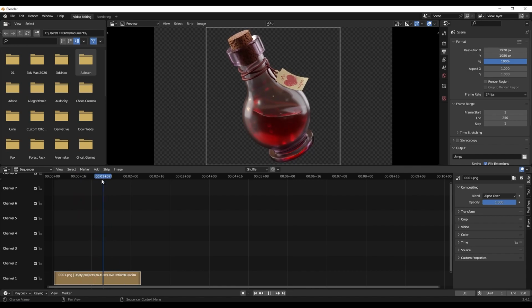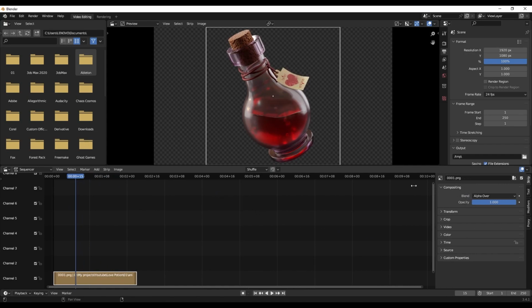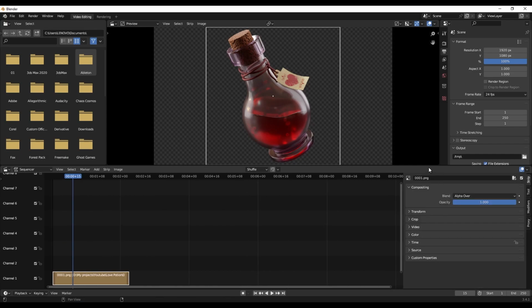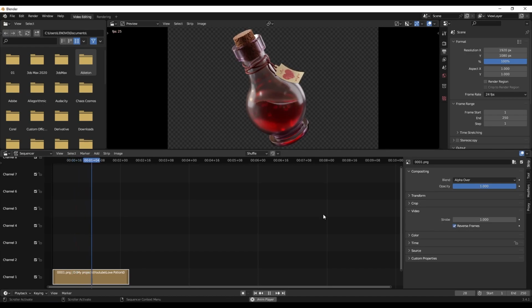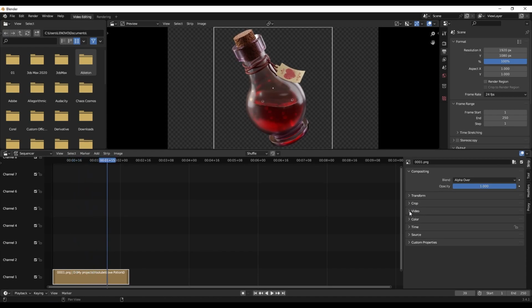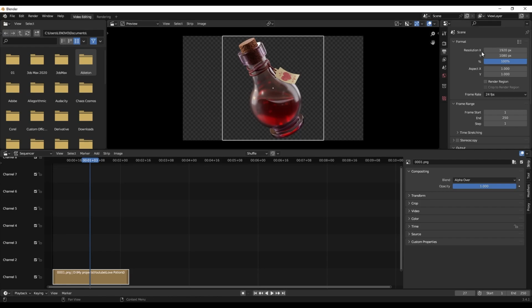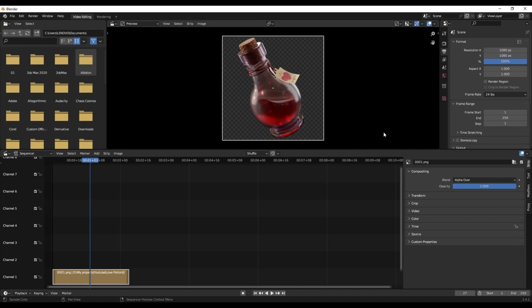If for any reason your sequence is going to play backward, you can go to your setting here, which by pressing N you can find this. Go to your video setting and reverse frame. So just in case, remember that, and let's turn this frame into 1080 up here in our output properties. Put this on 1080 like so, and this one to 30 frames.